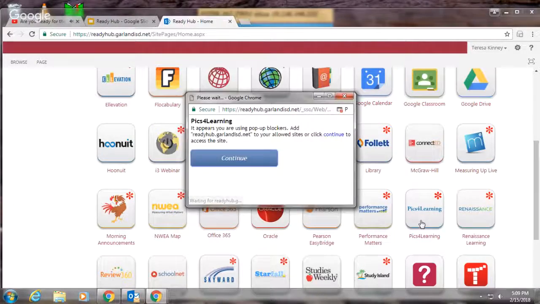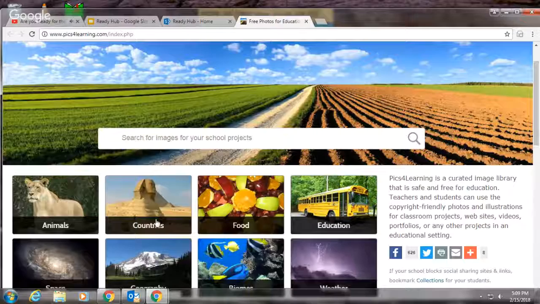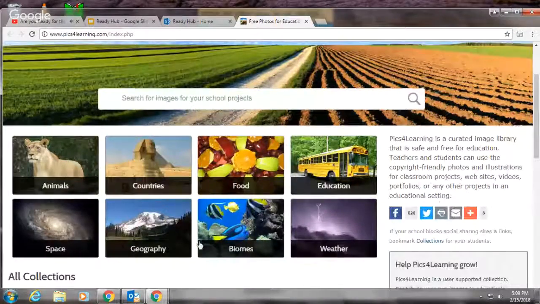As I clicked on Picks for Learning, I thought, oh, well, that's great. That's wonderful. I got to thinking, how great would this be for writing? I could provide a picture to my students and ask them to write me a story, tell me about what it would be like if you were in this location.